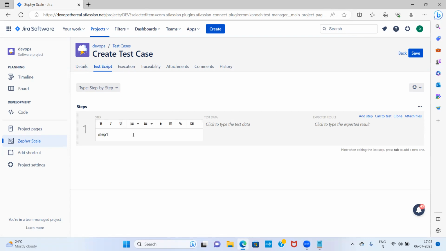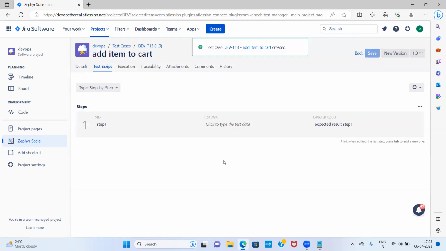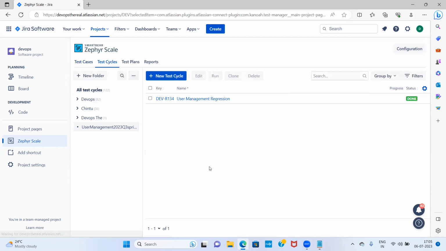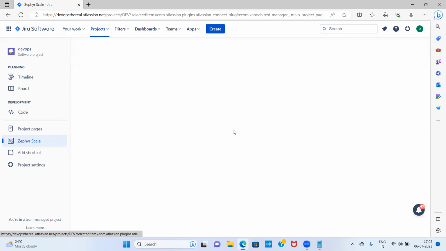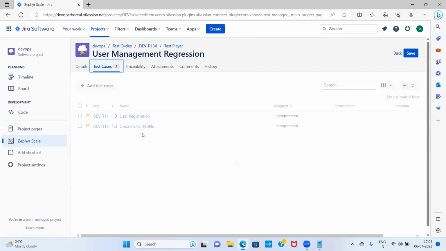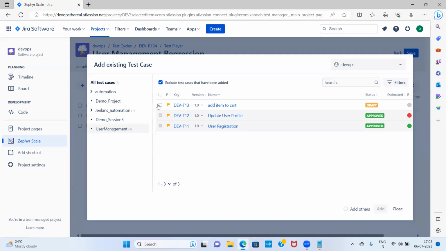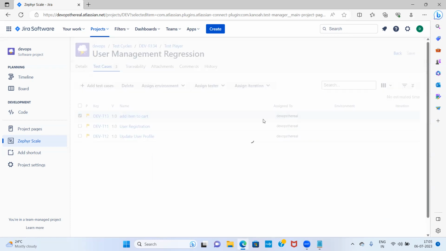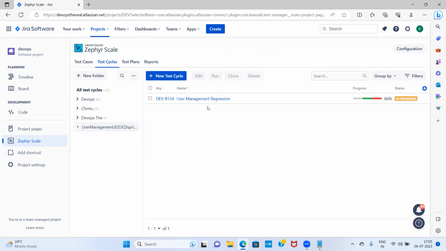Step one, expected result. Okay, step one. So this is a dummy test case, so that's why I'm not writing much. DVT13 is the test case. Okay, let's go to the test cycle. Here, go to the test cycle, go to the test cases, add the test case. Okay, add item to cart. I'm adding. Okay, save it.